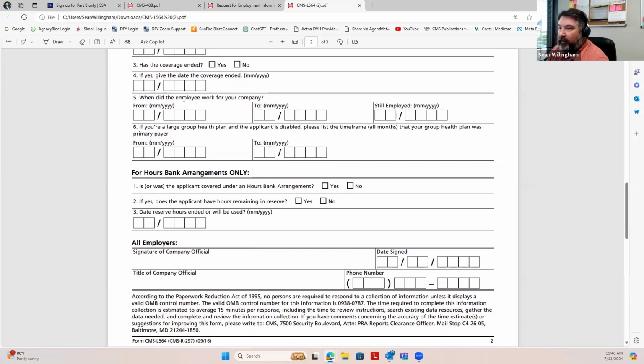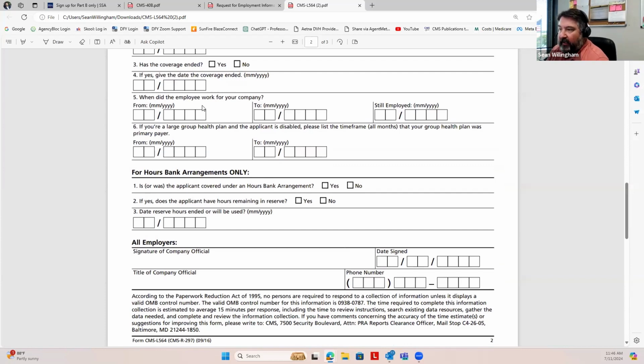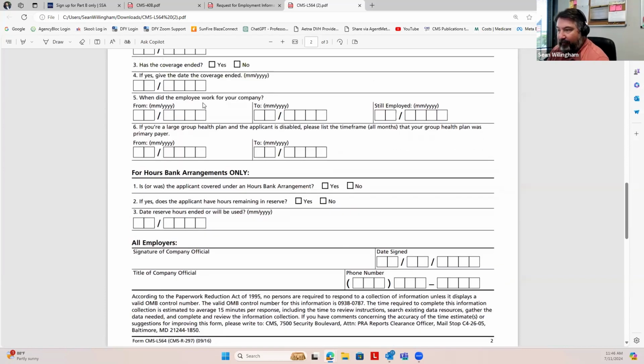When did the employee work for the company? From is when you're first hired. If the employee has stopped working for the company, the month and year they stopped working goes in the To section. If the employee is still working for the company, then under still employed, the current month and year is written in there.